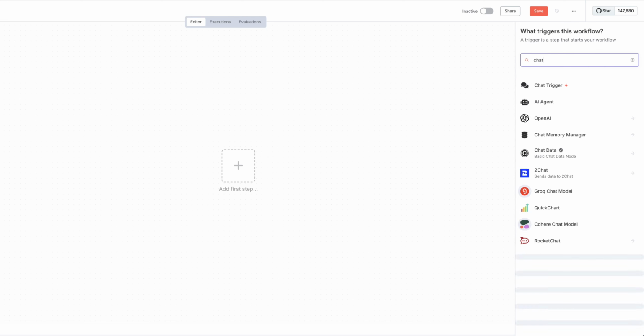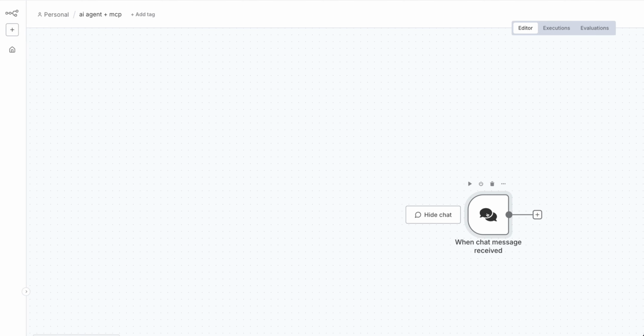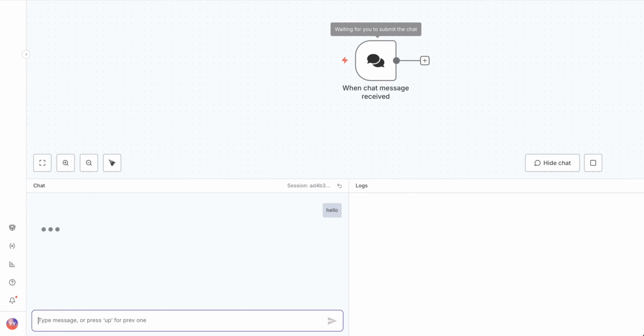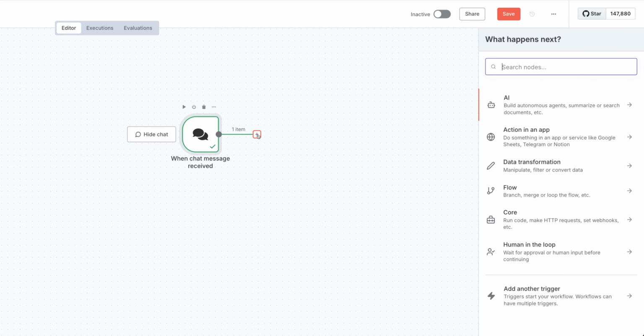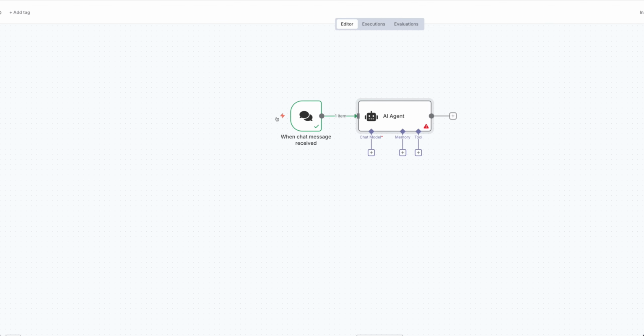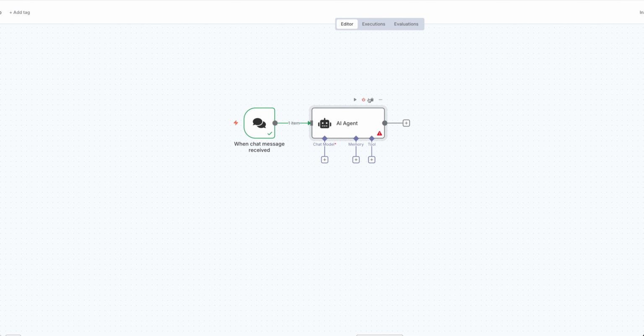First, add a chat trigger node. This node is used for user input. When you type something and press enter, it triggers automatically. Next, add the core node, AI agent. We'll configure chat model, memory, and tool inside it.